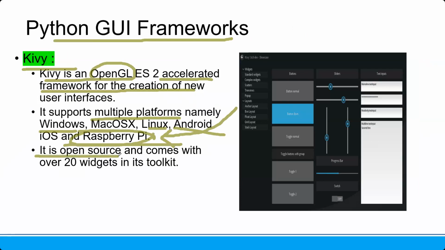And the good thing is it is open source. You don't need to pay. And it comes with 20 widgets in its toolkit. We call them widgets.